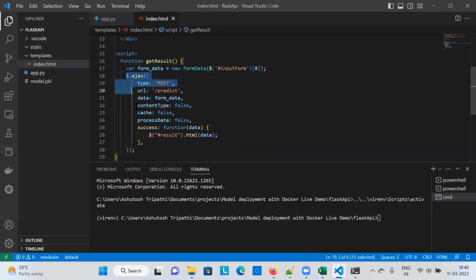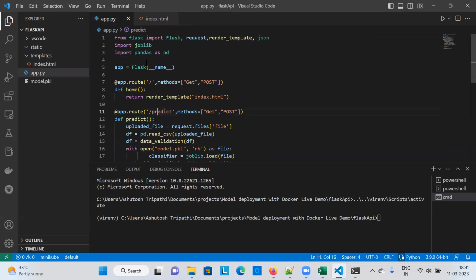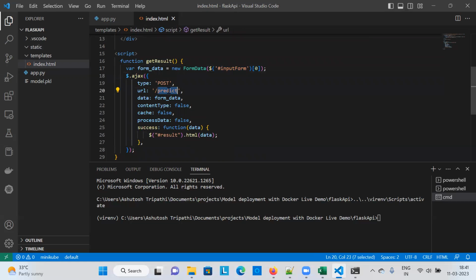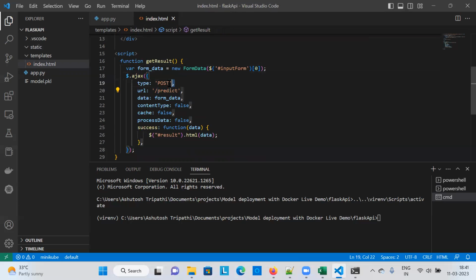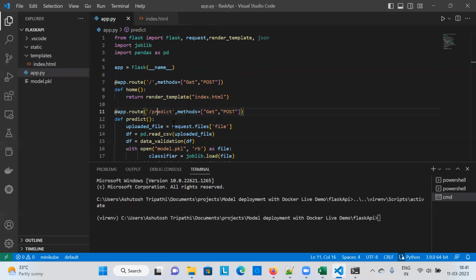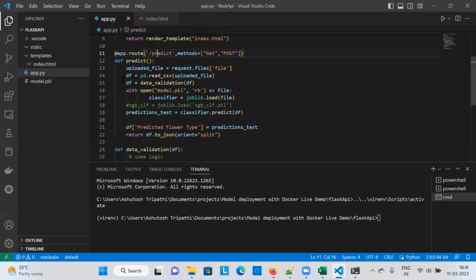And then we have a simple Ajax call. The Ajax call will take this form data and hit this predict route, because I have defined here predict slash predict. Whatever you define here, it will call the same method in the app.py file. Because we are posting it, we have defined the type as post. Then there is the form data and the content type, where there's no need to specify anything, and cache set to false, so that the second time you run, it takes the data freshly. And that's it.